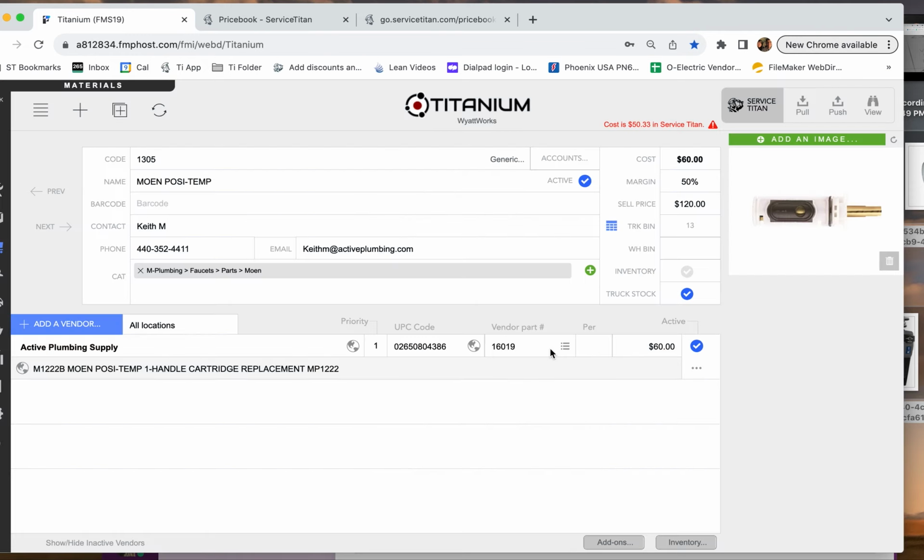But I want to correct this price and bring it back to what it's supposed to be, which is there.